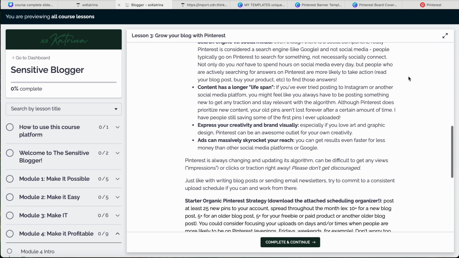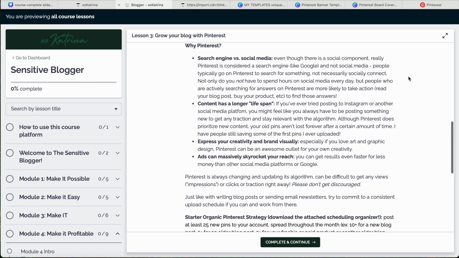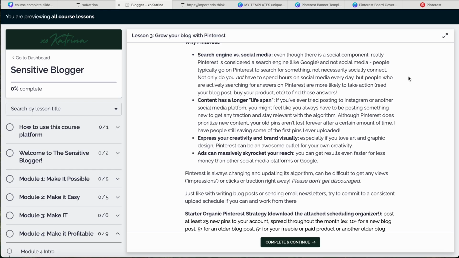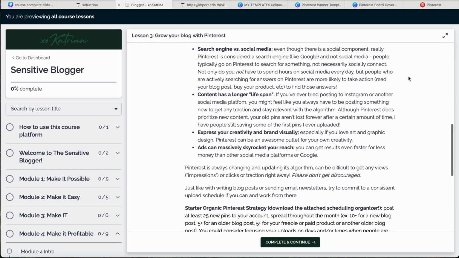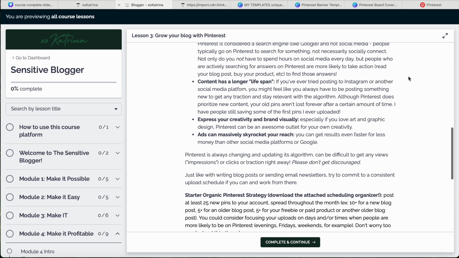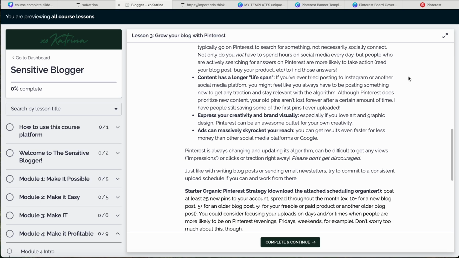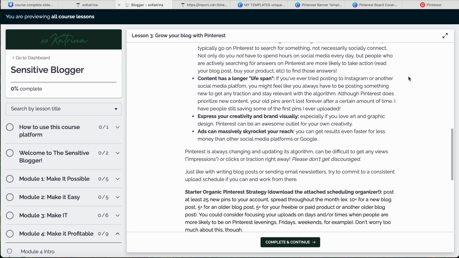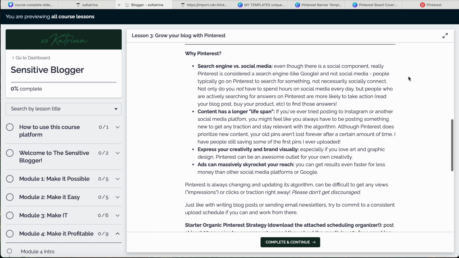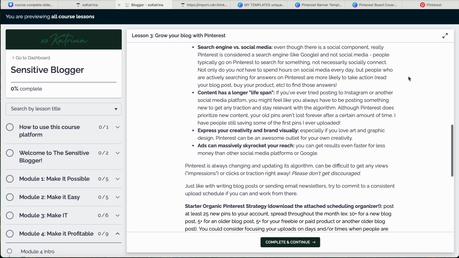So it's a great idea, especially for sensitive people or people who just don't want to spend the time on social media every day. It's a great option to attract people to your blog in a different visual way without needing to be on a social media platform, at least very actively. It's also great because people who are on Pinterest who are actively searching for answers to their problems are maybe more likely in that place to take action or to buy a product to solve their problem. So that's an additional bonus of using Pinterest.